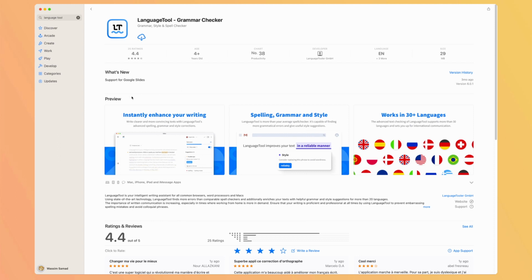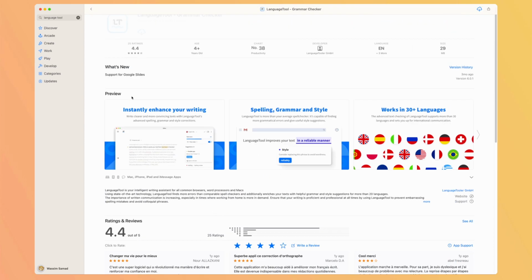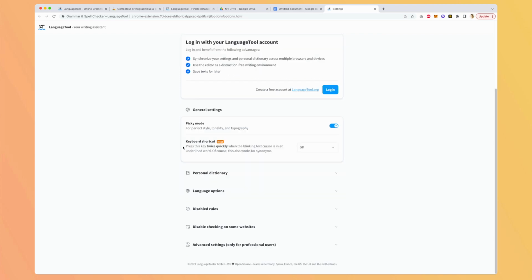It's the same for the mobile application, which comes only on iOS and not Android yet. Then in the settings, you can select the picky mode for perfect style, tonality, and typography. So you can enable it. It's more strict. It depends on your writing style and what you want to write. You can add a shortcut to automatically apply what it found and the suggestion it has for you. You can bind it to those keys.